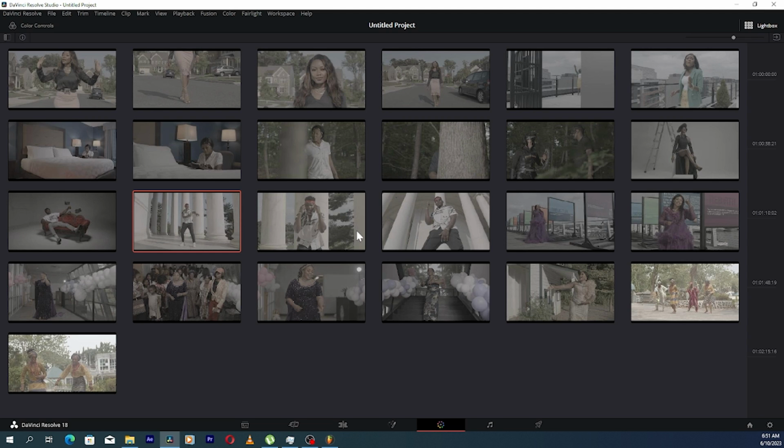The first thing you have to understand before using the Kodak 2383 film LUT is that it's not a LUT that is made to create your looks. It's a LUT that was created to give you the film colors, the film contrast, the film texture, but it's not going to create your look. So you have to create your look before you apply this LUT.